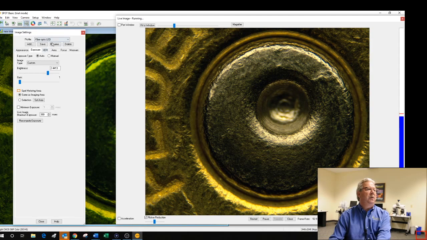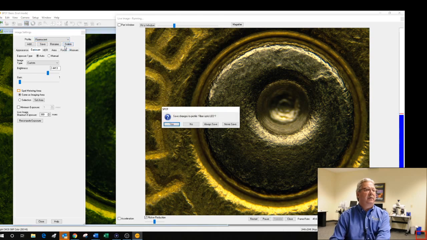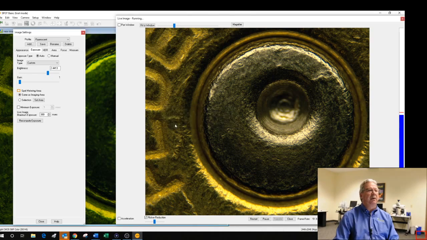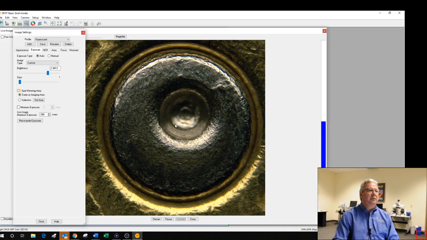when we select fluorescent. It's asking me, do you want to change stuff on the LED one before you leave? And we're going to say yes, so it remembers that white balance. And there we are on the fluorescent side. So now I can quickly change between light sources and have the right white balance, and I'm ready to go.